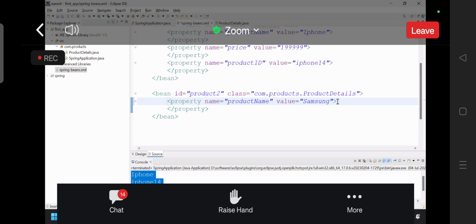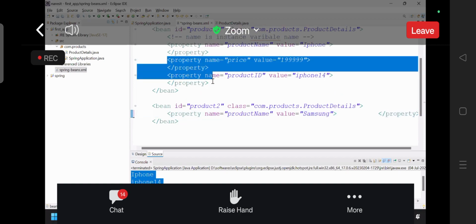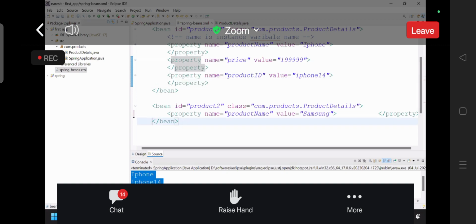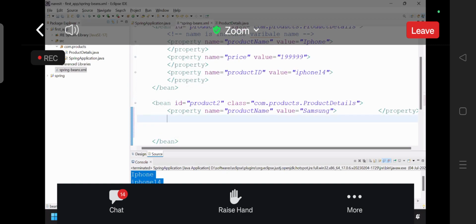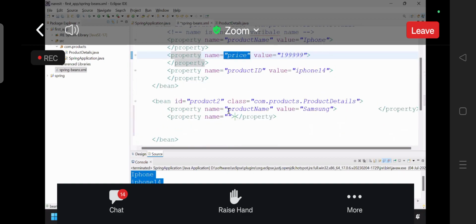So one property, yes. Similarly, I can configure all other properties also. I'm just making copy paste, or you can type also. Until getting comfortable, you can type the property name. What is the second name? For example, you want to set price. Price is the second property name. So what is the value you want to pass? You can pass the cost of your Samsung mobile, whatever it is, value equal to something, assume it is only 50,000 rupees.